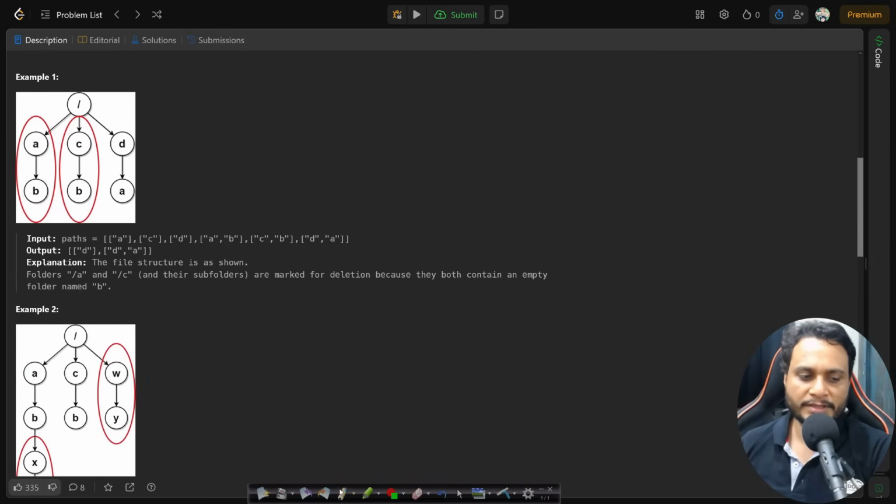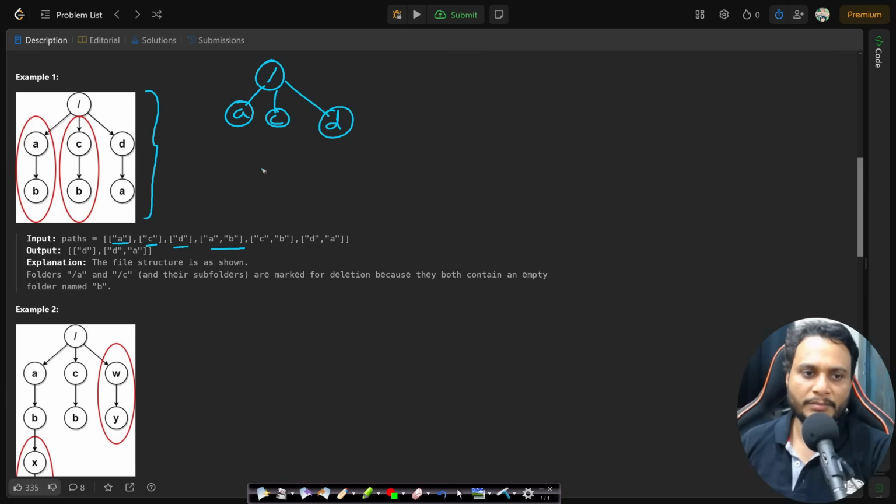If you look at the first example, how was this structure even built? The path A is saying that from the root node you have A. If you see C, then we are inserting C into the trie, starting from /. D, insert D. Then AB, go to /, then go to A, and then insert B. For CB, start from the /, go to C, and then insert B. Then for DA, go to /, go to D, and then insert A. This is how you do trie insert.